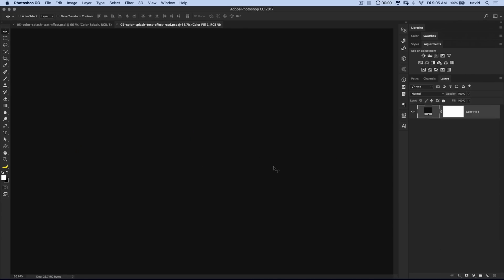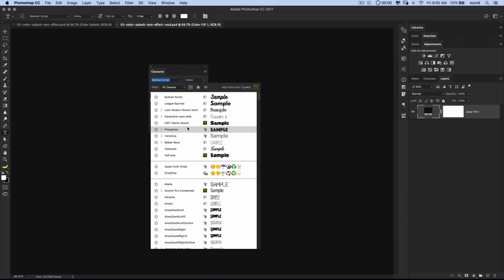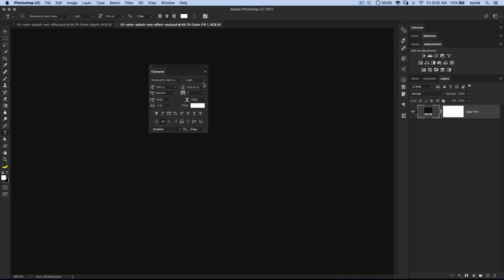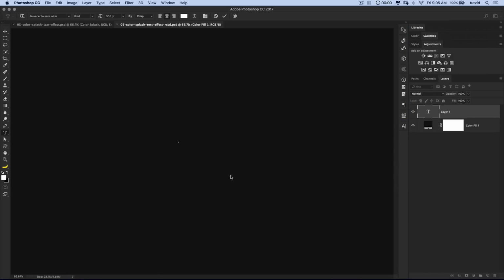So I'm going to go over here to this empty document I've got, grab my text tool, and open up my character panel, and I want to choose the font Novecento Sans Wide, and I'm going to set it to the weight of bold. 300 points is great. Everything else is perfect. Color is what it is, and we really don't need to worry about the color because we're going to almost immediately colorize this anyway. So I'm just going to click and type out the word color splash.